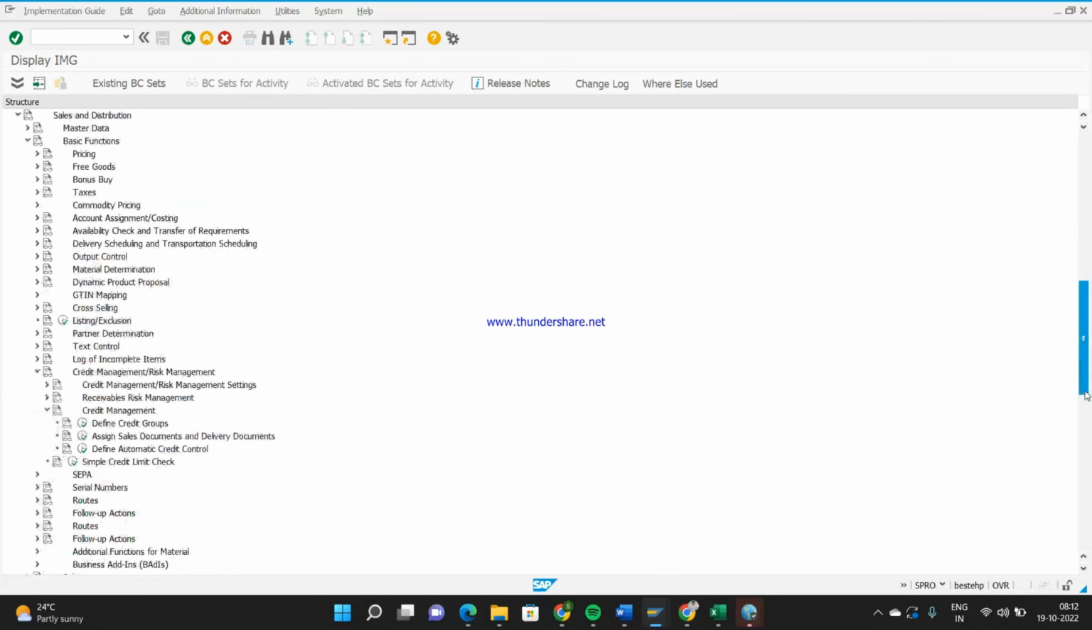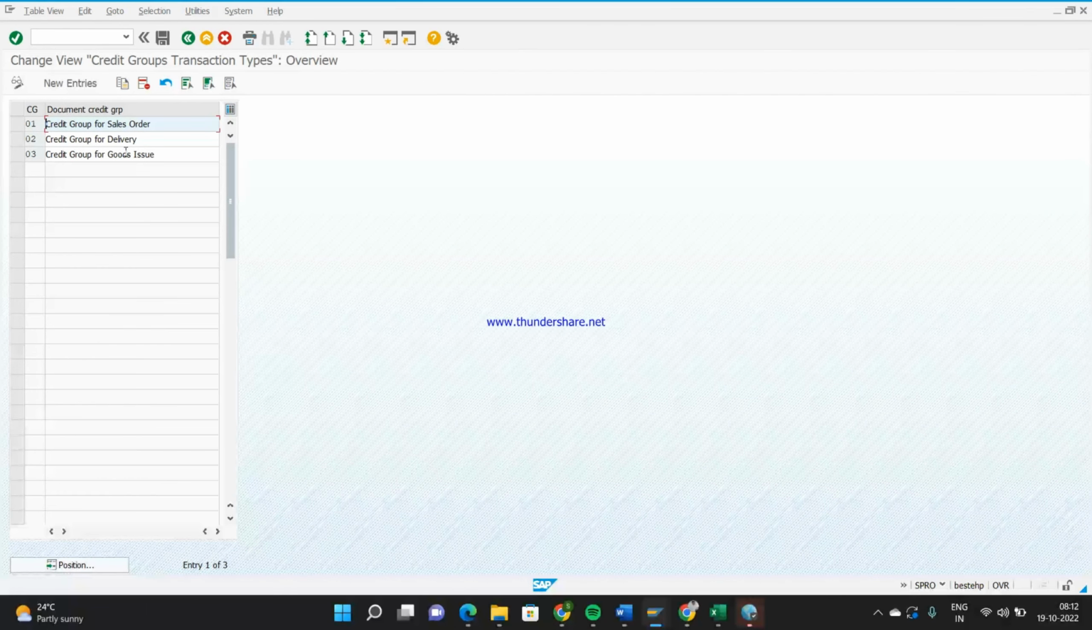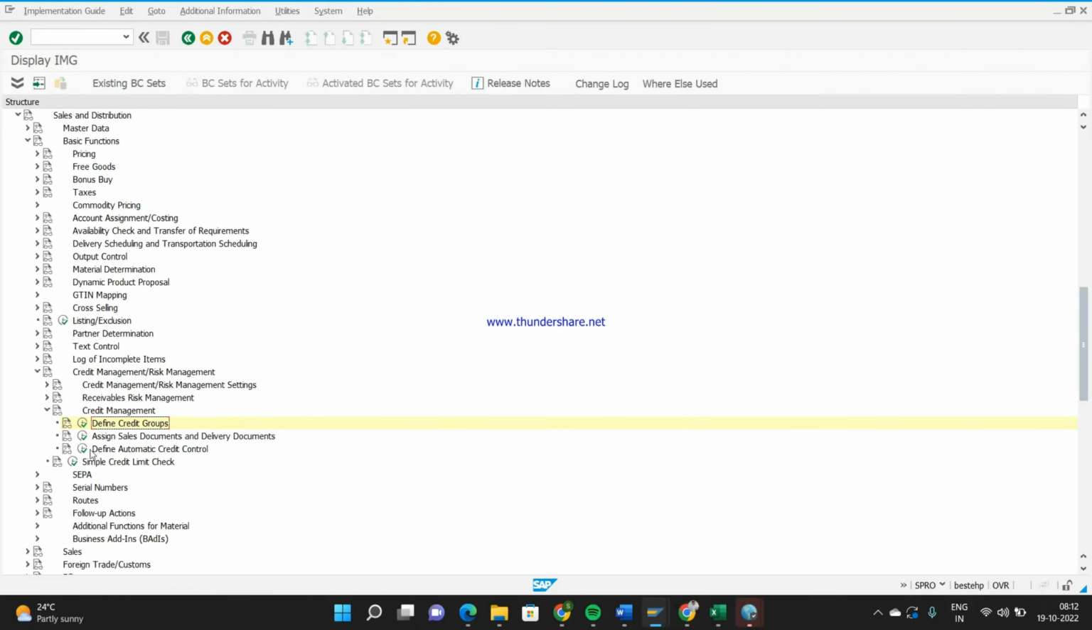Okay. So here the first one is define credit group. Credit group is nothing but standard three groups, whether you want to do it at order level, delivery or PGI. That's 1, 2, 3. If you want to create again, it will be the same. There's not much difference as such.